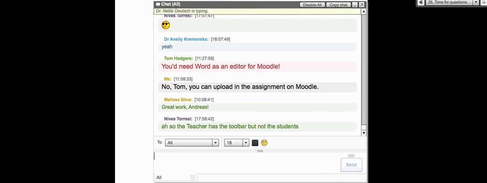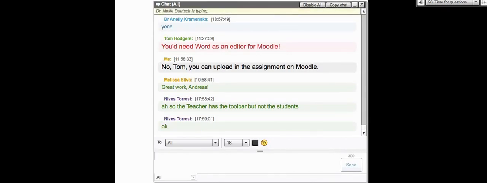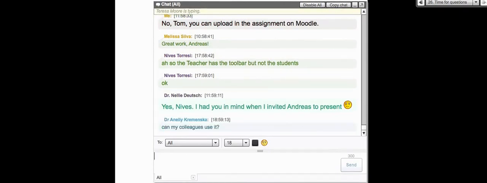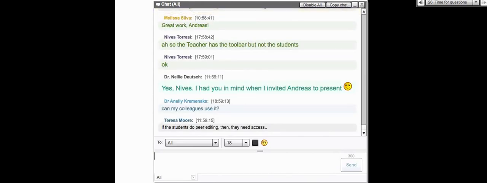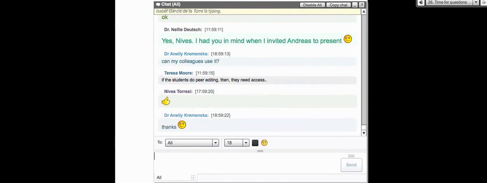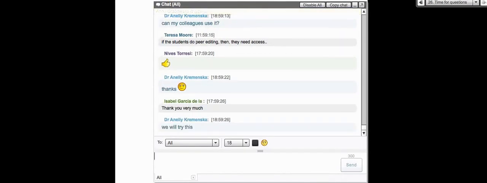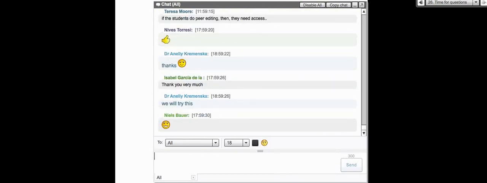If you want some of your students to make their own toolbar, then the students will need to download the program as well. So if you want to use the peer feedback idea, then they need the program. Thanks, Melissa. Whether your colleagues can use it? Yeah, definitely. What about peer editing? There's a question there by Teresa. Yeah, then they need access.